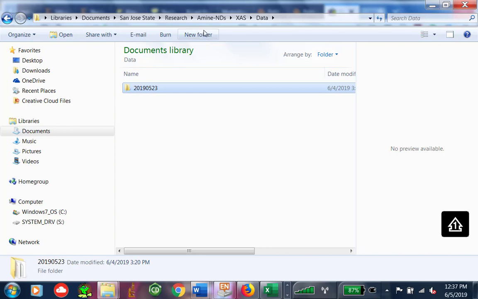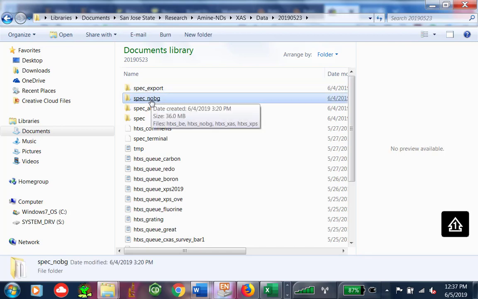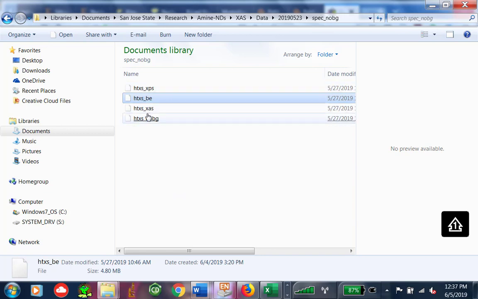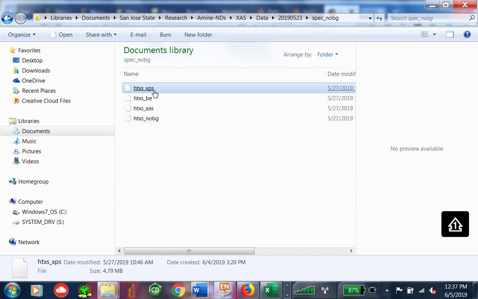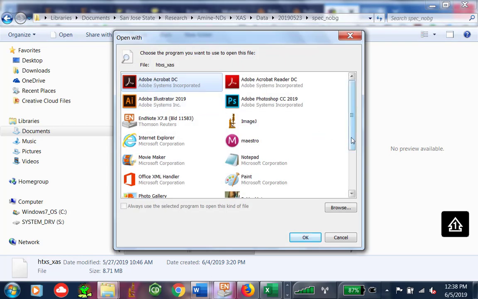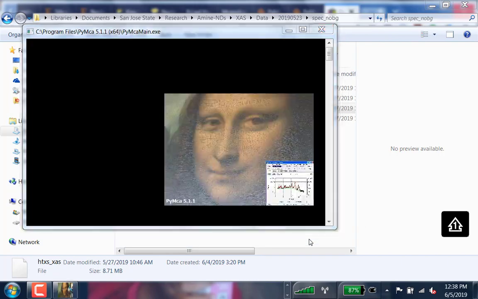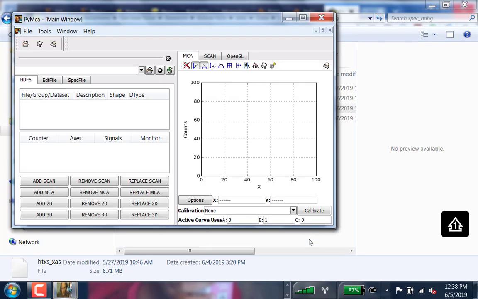And so right now we've got our data folder from 2019-05-23. We're going to spec no background, and we've got a series of different files, htxs_xps_be_xas and no background. For this particular training, we want to have our XAS data set. For the Windows users, just click on it. If you're a Mac user, then you have to actually select it out of an already open PyMCA file. You can see PyMCA right there. And we hit OK, and our executable should begin.